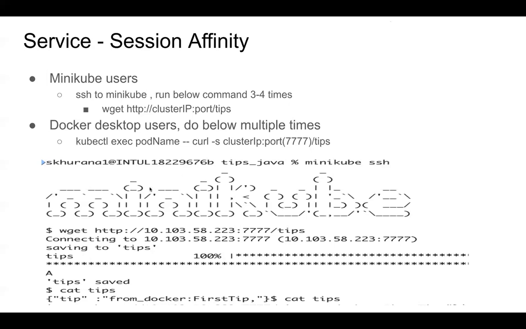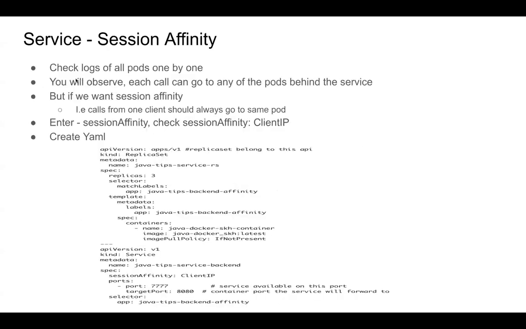Yeah. So you will see this request which we are hitting, this is what we will use. It will hit different ports multiple times, because there are 3 replicas, 3 ports from the same replica set. So it will hit any of these 3, and we'll see in the logs. Once we check the logs of all ports one by one, we will observe each call can go to any of the ports behind the service.